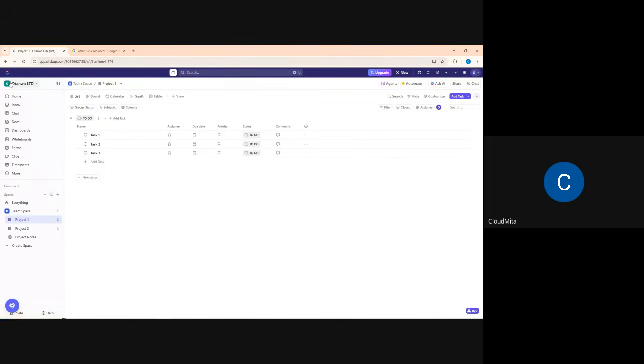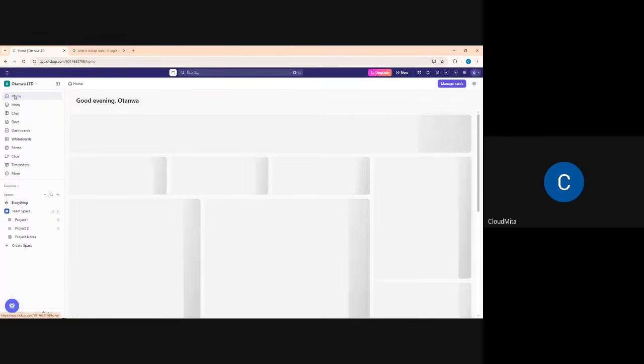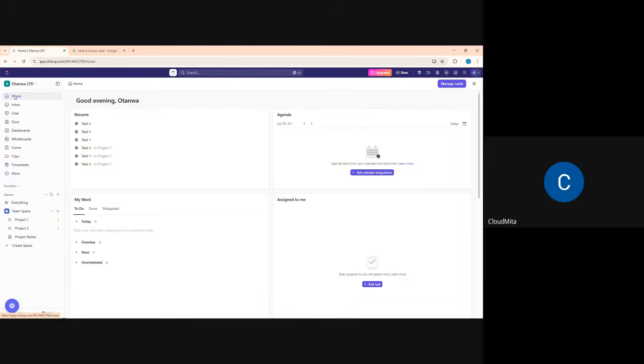You can see that here we have the names of our companies. We can even change it to whatever we like if we go to create a space. This is our home here. You've already done money.com, so they are similar. It's not much of a difference. The only thing is that ClickUp has more features.